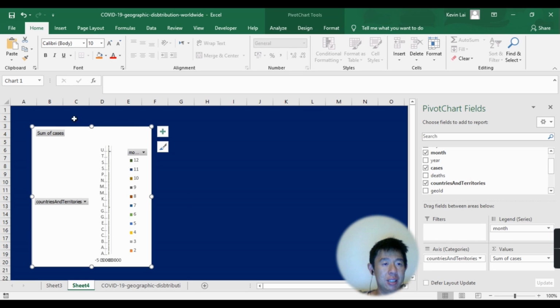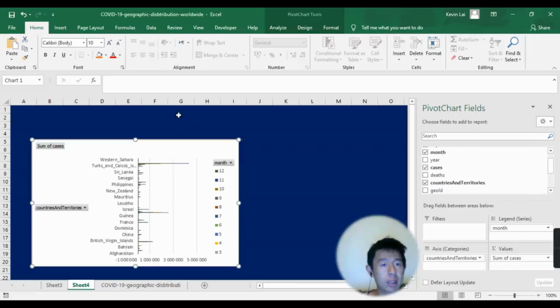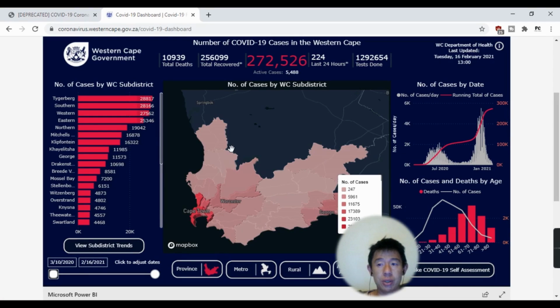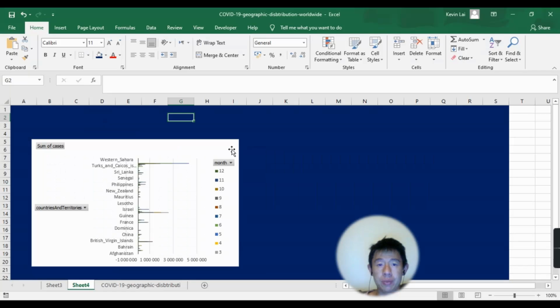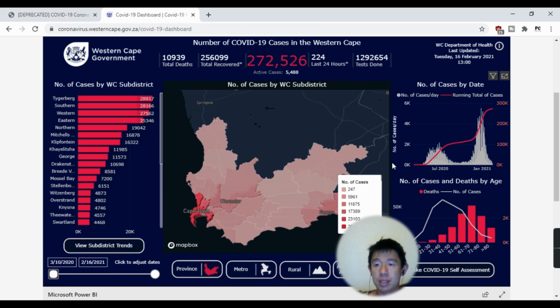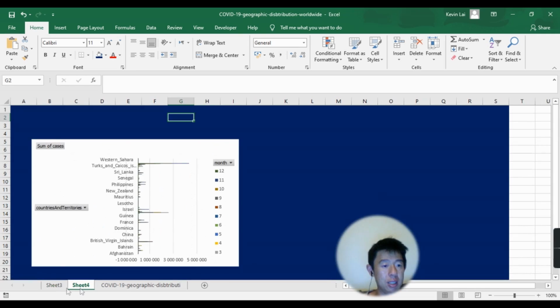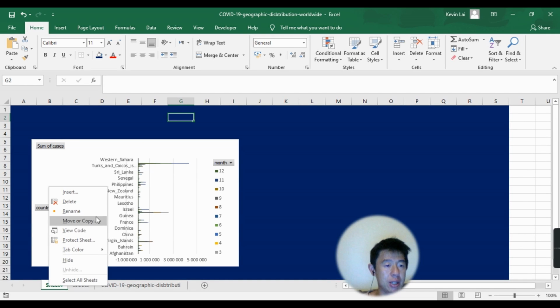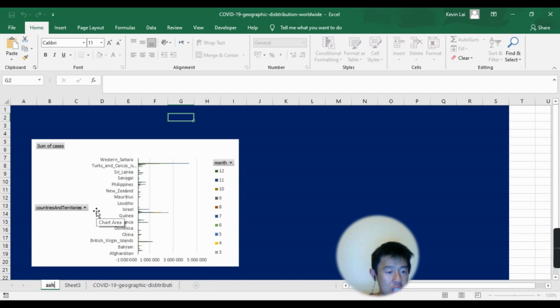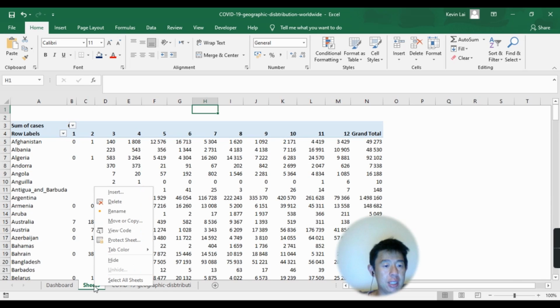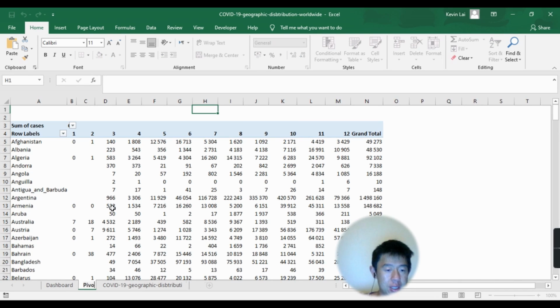Put a chart here. Okay, put a chart there. Let's see what else you can do. You can put maybe a trend graph if we wanted to. So we can do it as the total number of cases per month and then a chart for the dates. So let's just see, that's sheet 4. So let's just rename our sheet 4 to the dashboard. Okay, and then this is our data. Let's just rename that pivot.